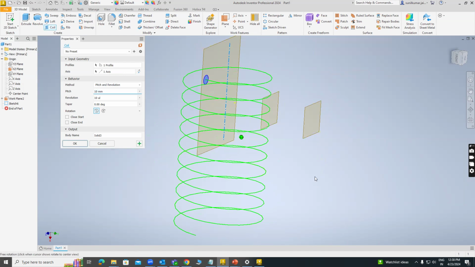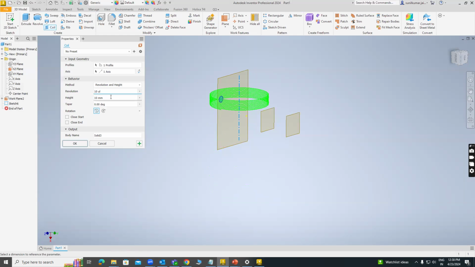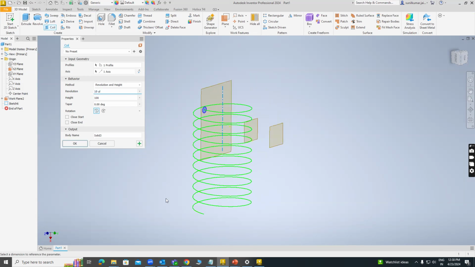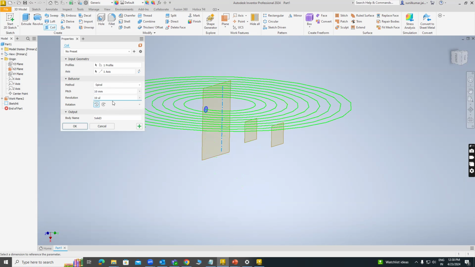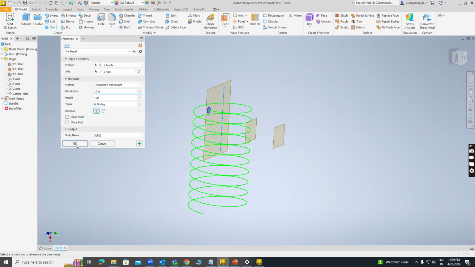As we can see in this preview, there are pitch and revolution options, and the pitch value is 10 mm and revolution is also 10. We have 4 options available in the method. Suppose I am selecting revolution and height, then we can give the number of revolutions and the total height. Suppose I'm giving 100. So we can also create a spring. Similarly, with pitch and height, we have a spiral. So I'm selecting revolution and height and just clicking on the OK button.